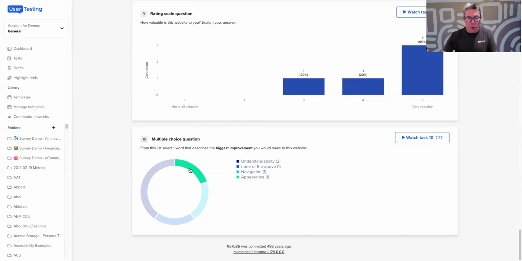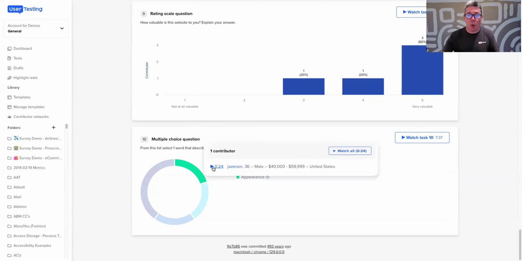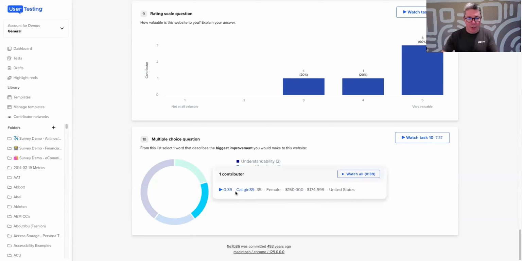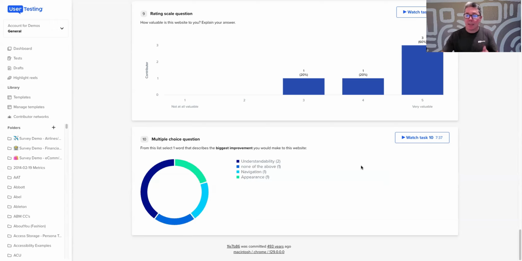So again, if you want to see who thought the appearance was bad, you can just click on it and go play the video clip of them explaining why they didn't think the appearance was good. So you can actually drill right in, find the key things. Again, if this was perhaps a navigation related study, we ran a generic study to see if the navigation was a problem. We can go back down here and say, okay, who thought the navigation was bad? Let's watch this particular person's clips and see what they thought about the navigation.